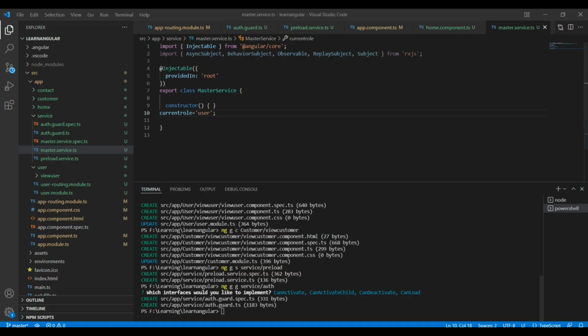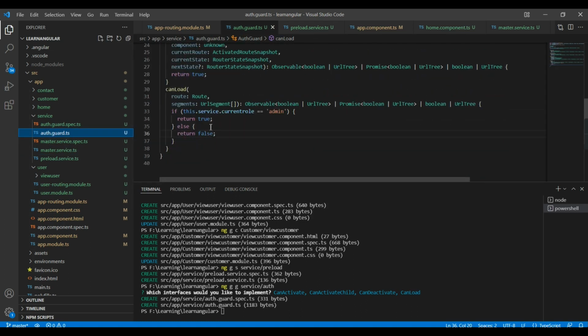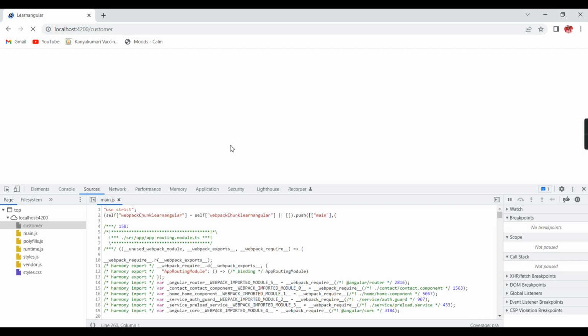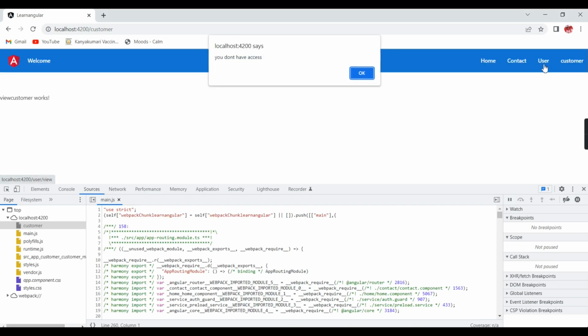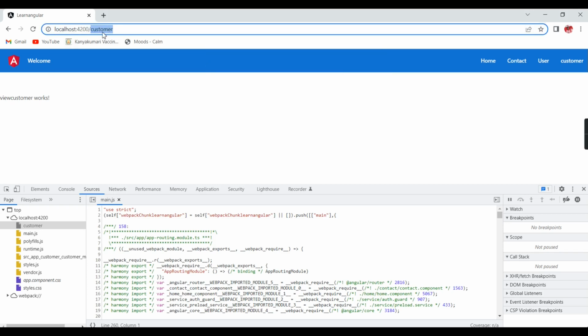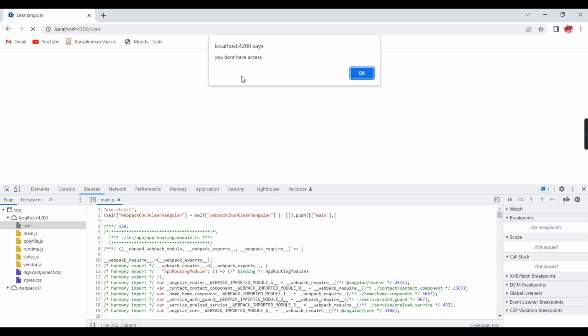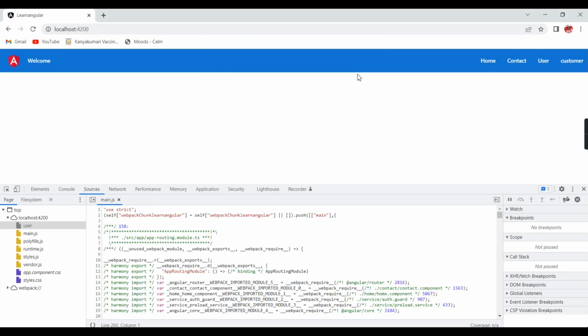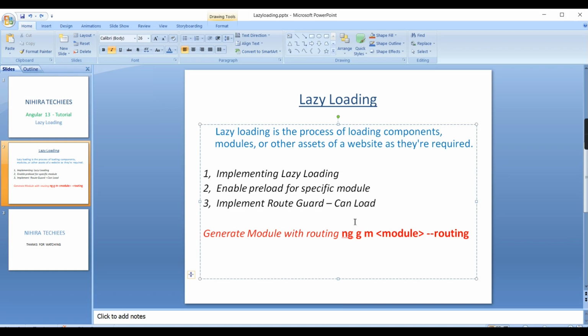So we can give some alert, then only user will identify, or else user can understand very clearly. In the false scenario I can give, you don't have an access. Okay, now if I'm trying to click this user, it won't allow. Even if I'm trying to give the URL also like this, it won't allow. You don't have an access. Okay, in this way we have to use this can load. So as of now we have completed this lazy loading and preloading concept, and finally the route guard can load.